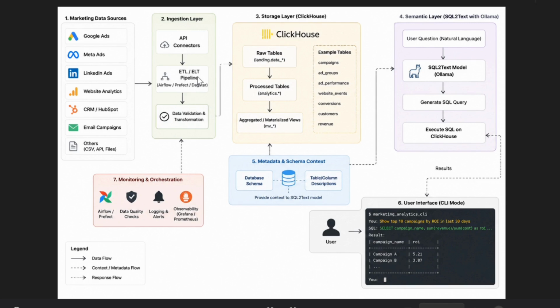The ETL and ELT pipeline using Airflow, Prefect, Dagster extract, clean, validate, transform, and load the data. After processing, the cleaned data is stored inside the ClickHouse. Raw data is transformed into processed tables and materialized views, allowing high-performing analytical queries.